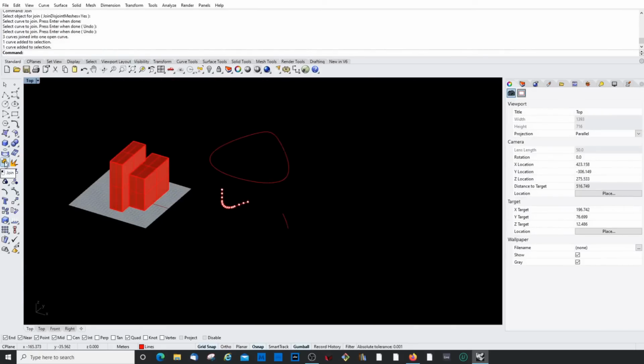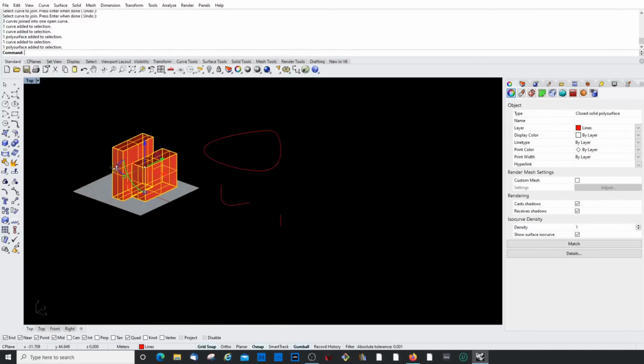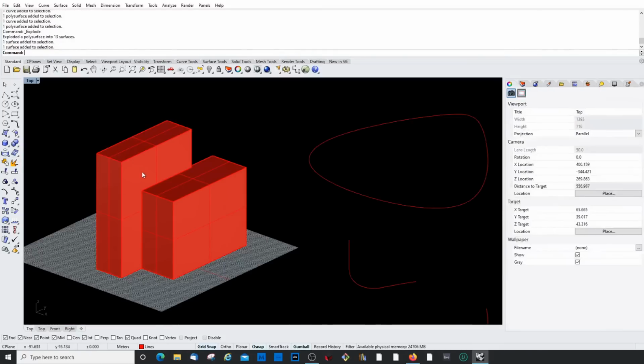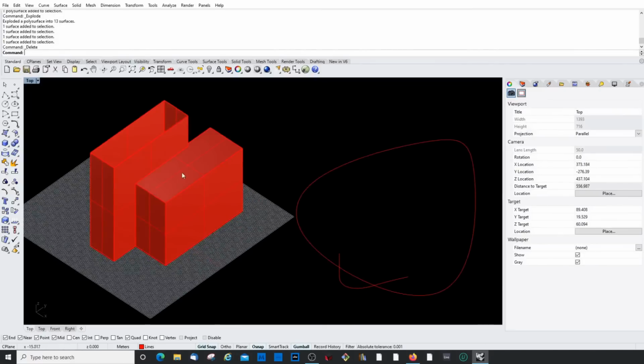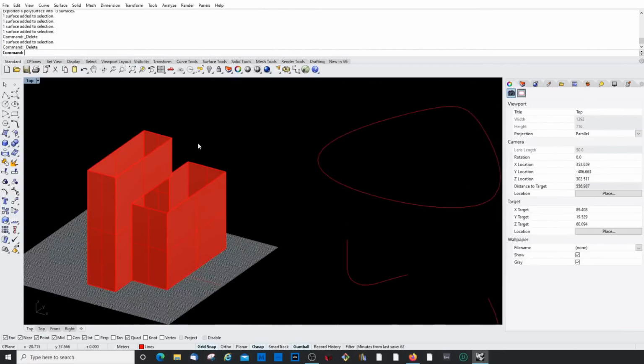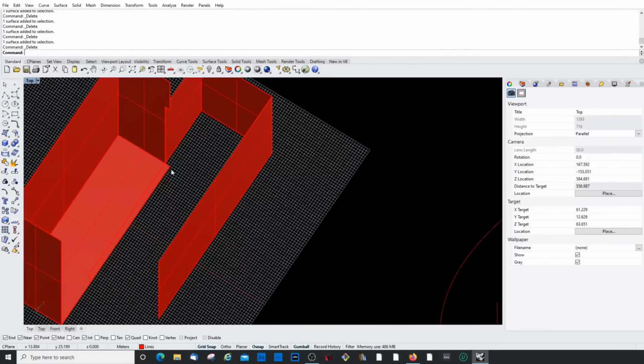Join does not always work with everything. Explode, sometimes you need the explode function. For example, you want to explode this. It doesn't explode, it just creates these separate pieces of geometry. So now I could basically get rid of some elements of this object.